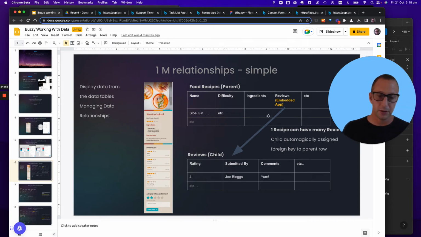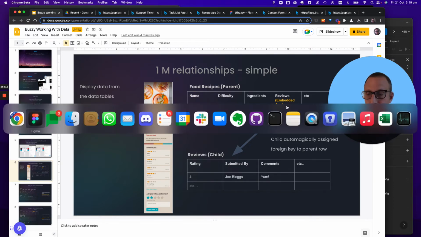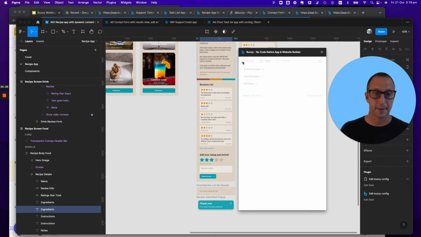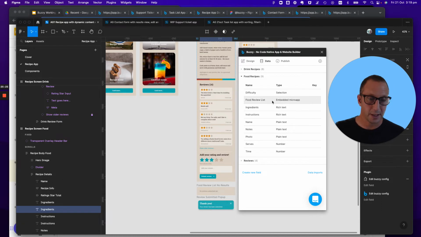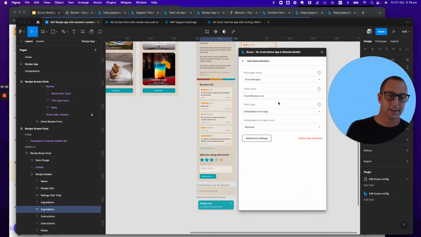So we are going to use something. So these are our two data tables. We've got food recipes and we've got reviews. You can put a rating in that, and then who it's submitted by. We're going to use something to create a relationship between the parent, which is the food recipe, and the many children, which are the reviews. And we call that an embedded app view. So let's have a look at that. Let me go back to my data definition, and I'll look at my food recipes. And we'll see over here, we've got an embedded app. Now, what that does is it just says, you know what?